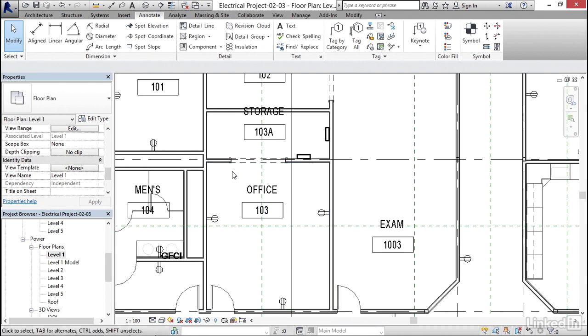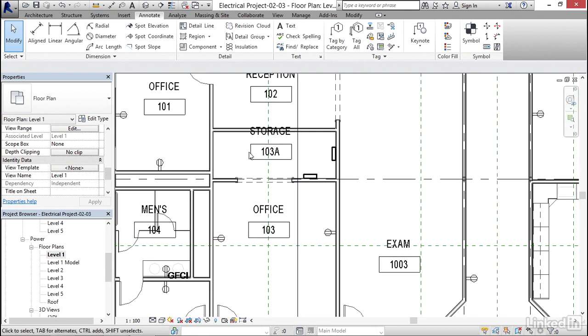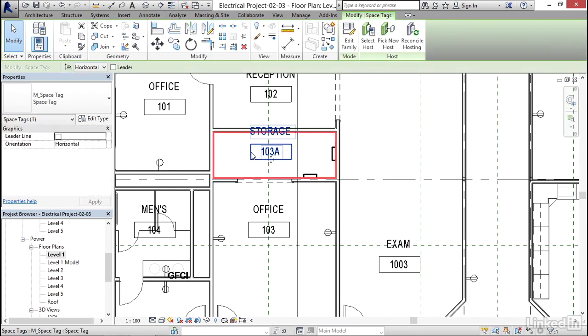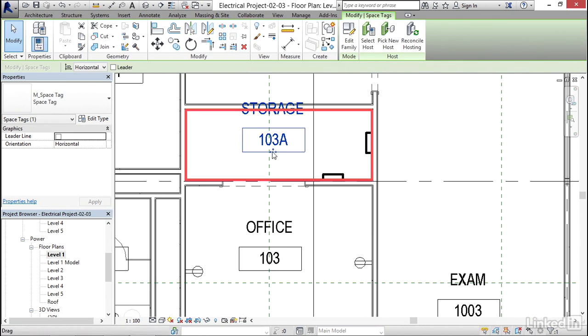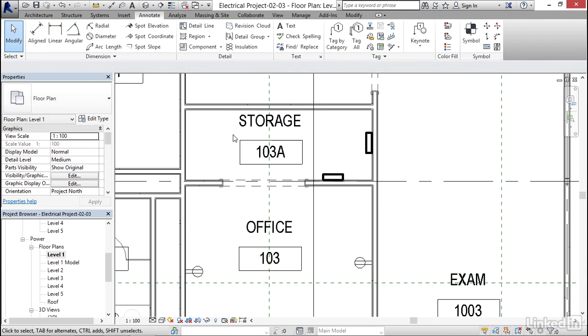A couple things I'd like to do, though, is make some adjustments. For Storage 103A, I'm going to select this tag, grab this Move button, and move it down just a little bit. But notice when I move it over, I can align it with my Office 103. That's pretty cool. I'm going to hit Escape a couple times.